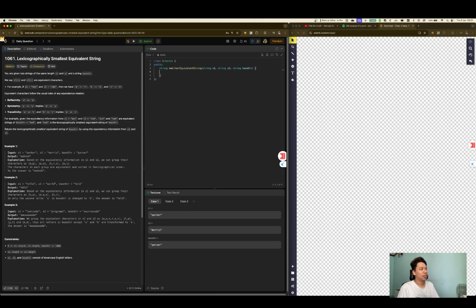Let's take a look at the constraints. The length is up to 1000, that's good, and the strings are lowercase English letters, that's also good.